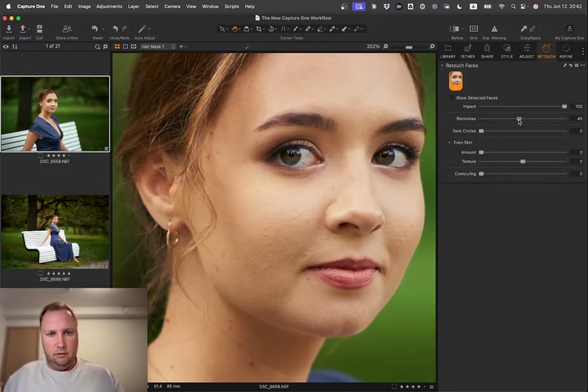Not really powerful, because in general the skin is nice, and also I would like not to get rid of the moles and birthmarks here. So I'm going to work with dark circles under the eyes, and also I'm going to even the skin.